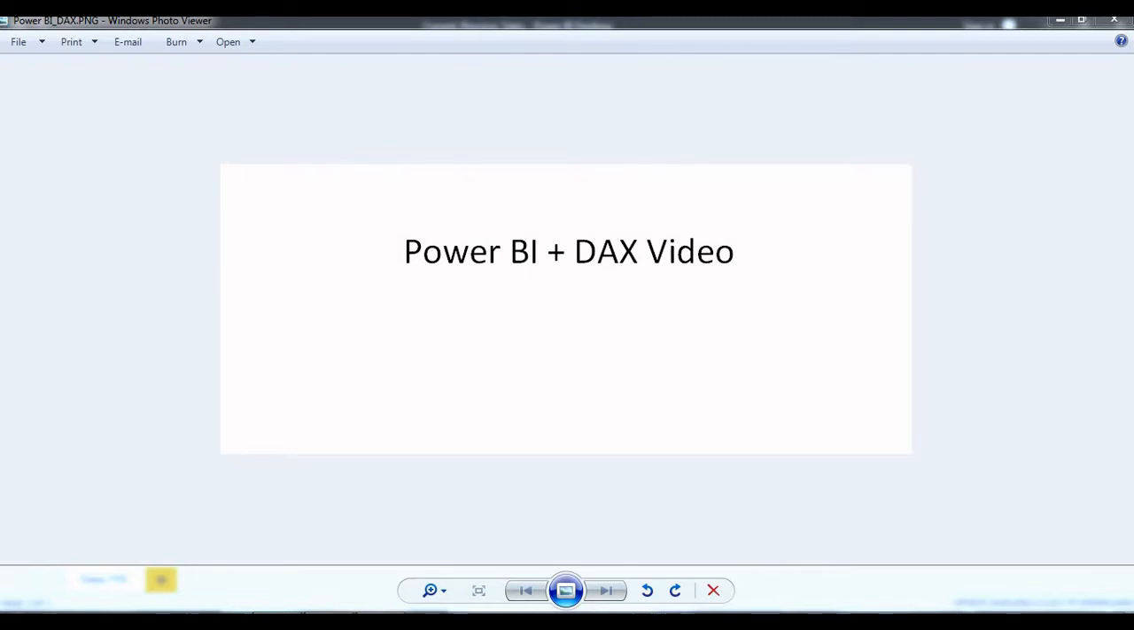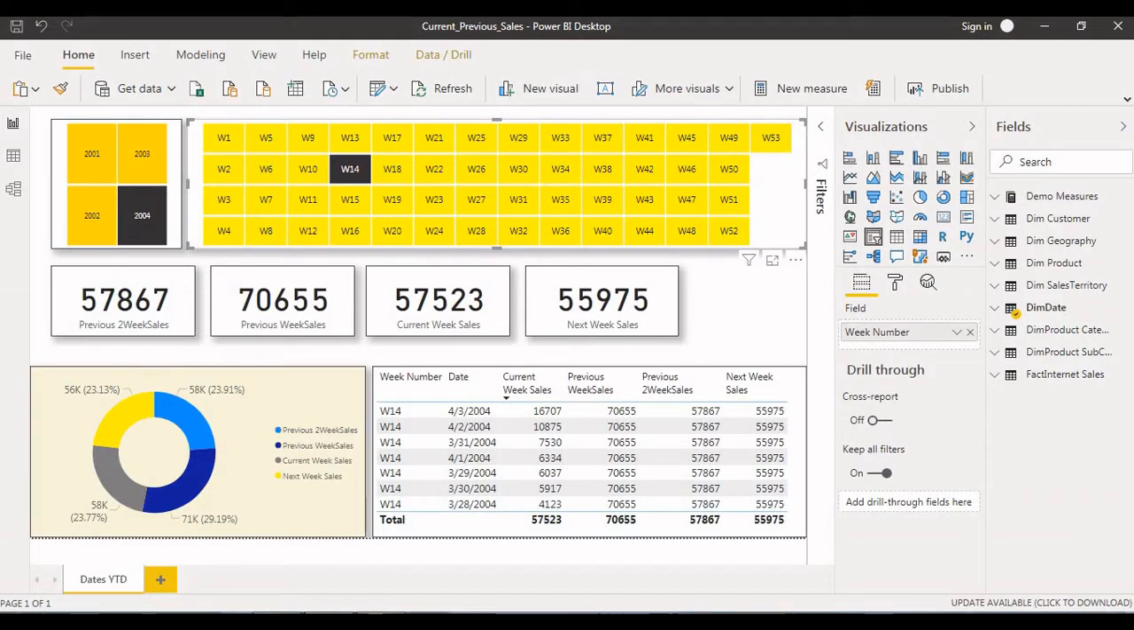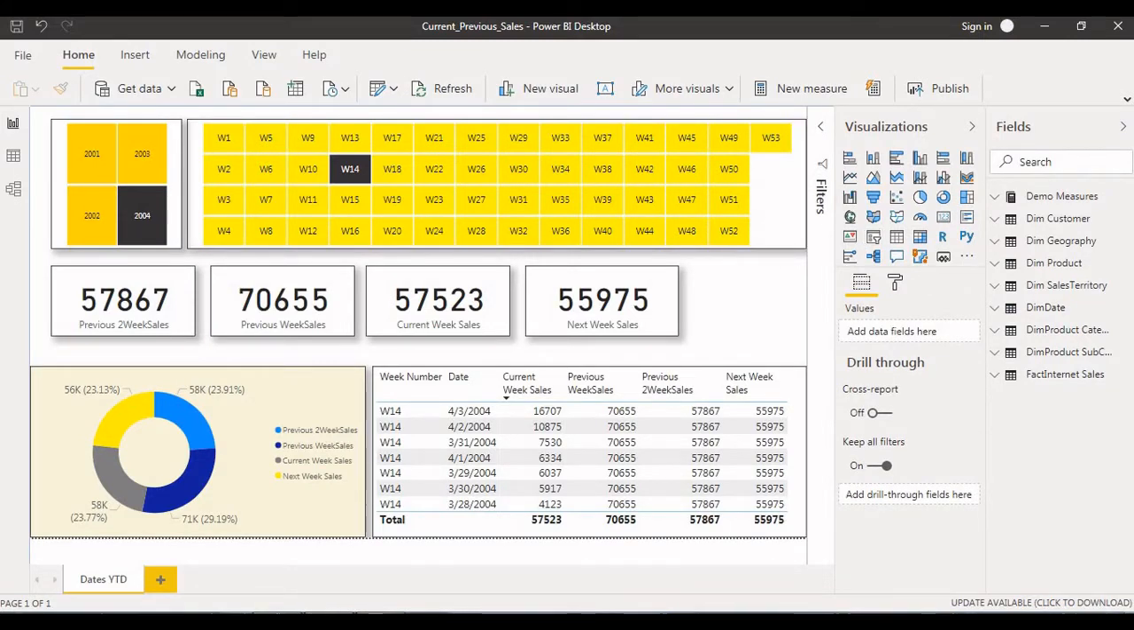Let's go to the Power BI desktop. There we can understand today's video demo. For the time being, I have already designed the report, so I'm going to explain each and every step of what I have done here.